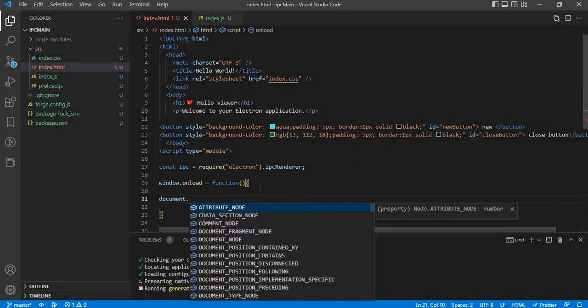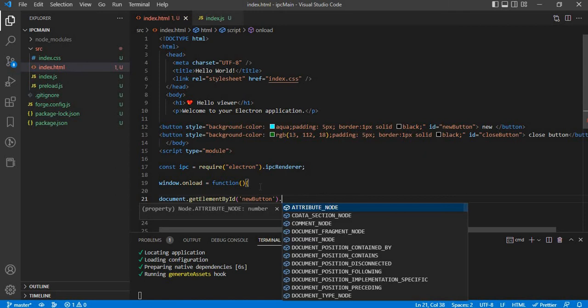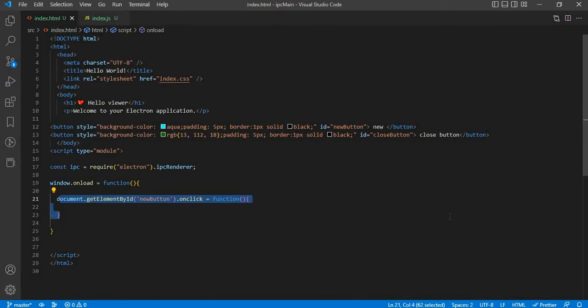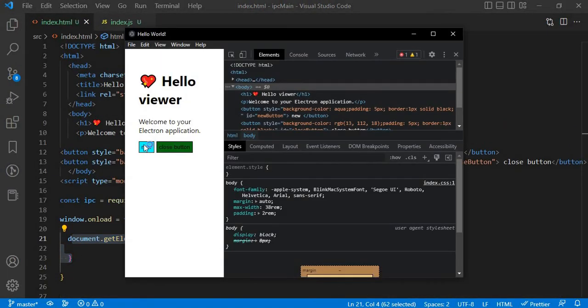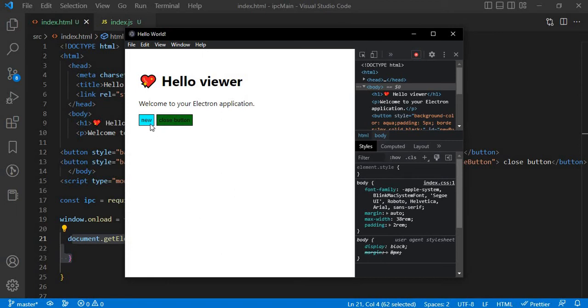Just get the element by ID, and we will trigger the action as per the ID, suppose for the new button. On click, we will call a function. You can see here there are two buttons, one called new and the other close. When I press the new button, it should open a new window, and when I press the close button, it will close the previous window and open the new window. There are two similar actions but a little different in nature.